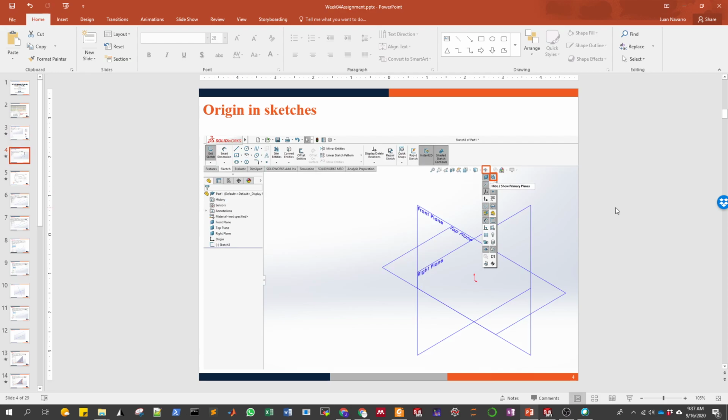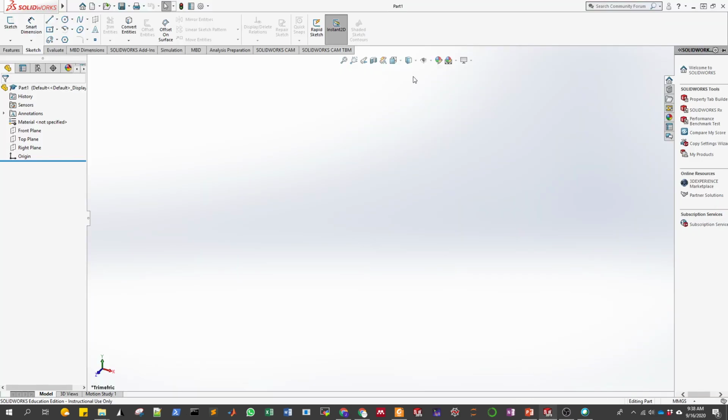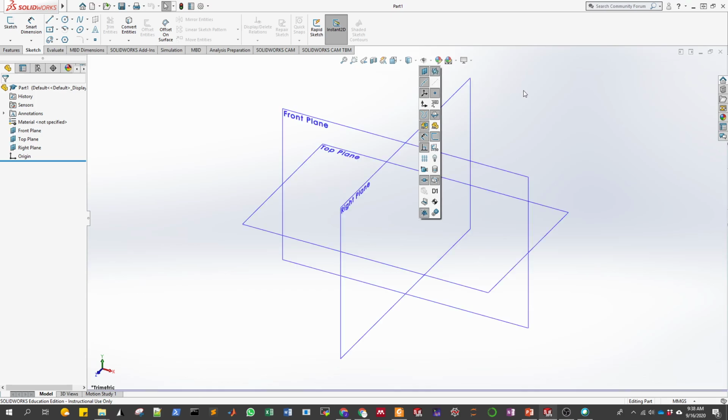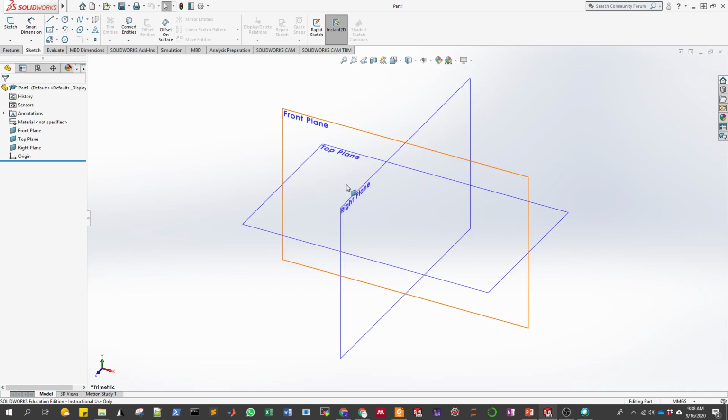There is an option in which you can show or activate the planes just for you to get a better idea in which plane you are sketching. Basically, here in the top we have the hide all types button. This is just an eye. And if we deploy the menu, the first option on the right is hide and show primary planes. By activating that, we can see the front, the right, and the top plane. Again, the front, the right, and the top plane.